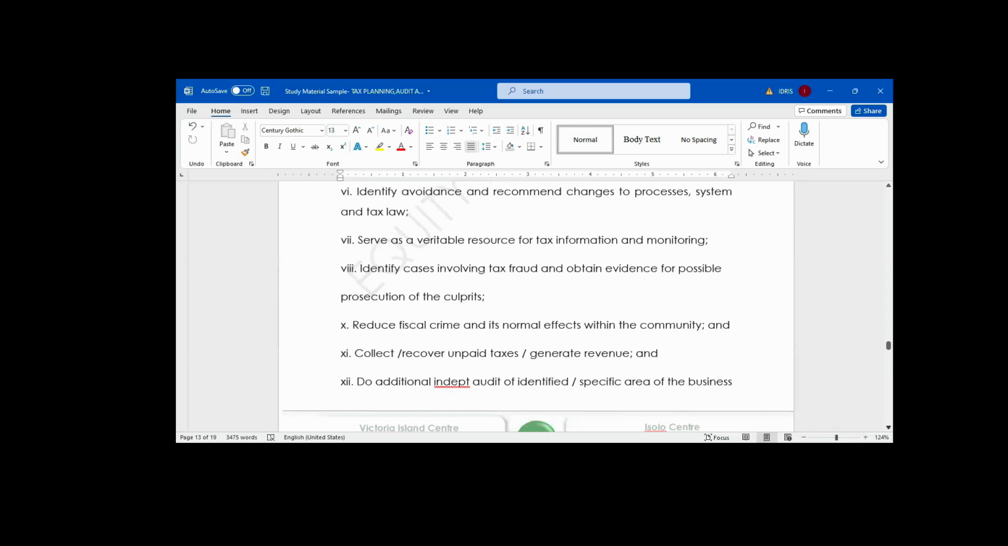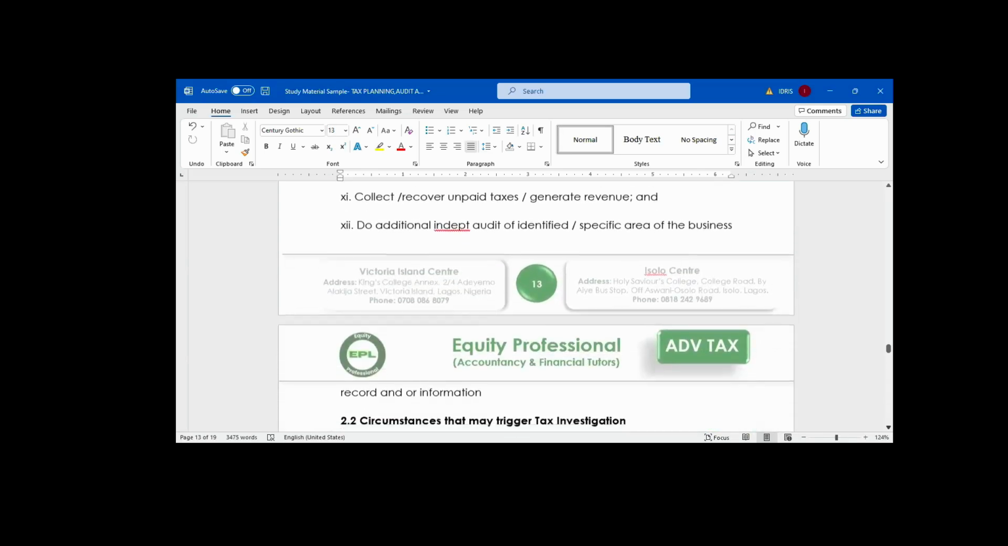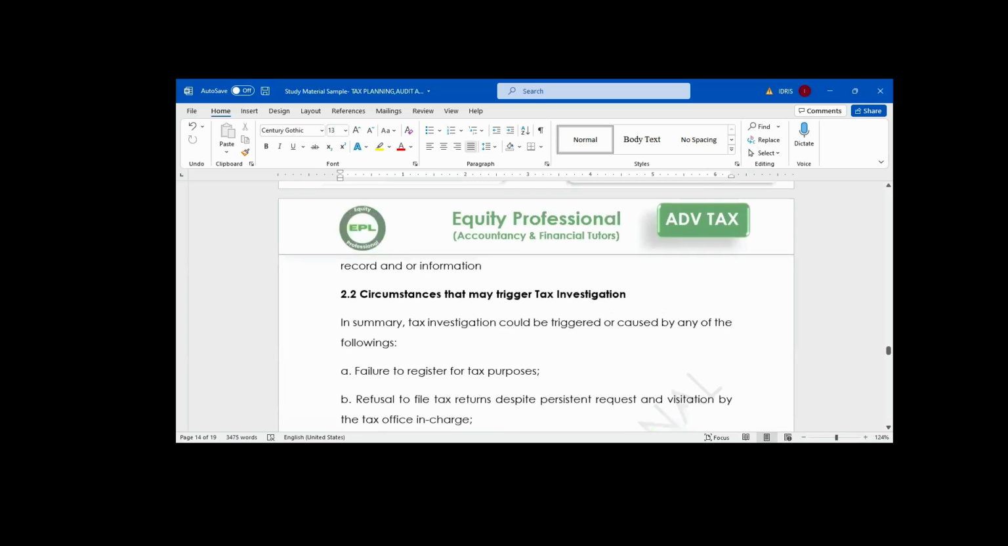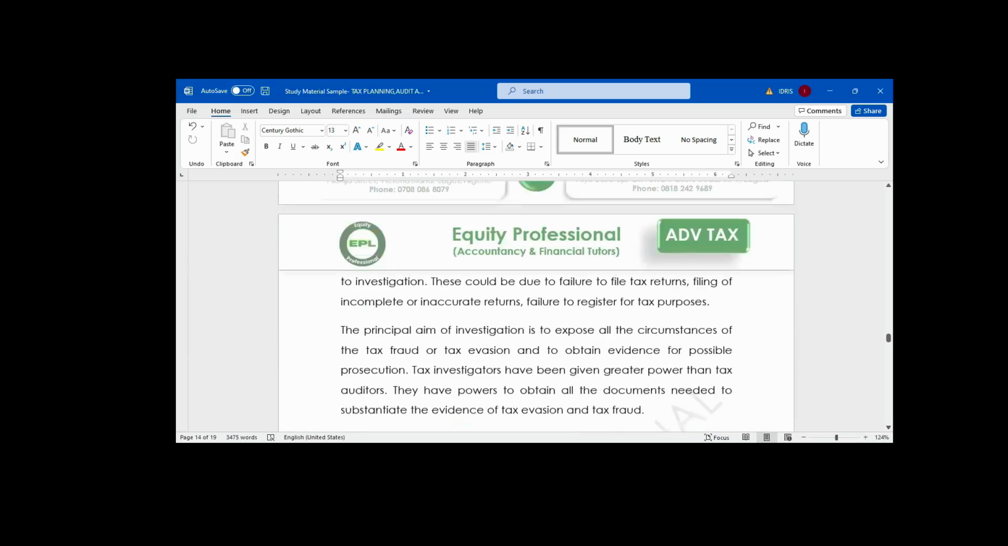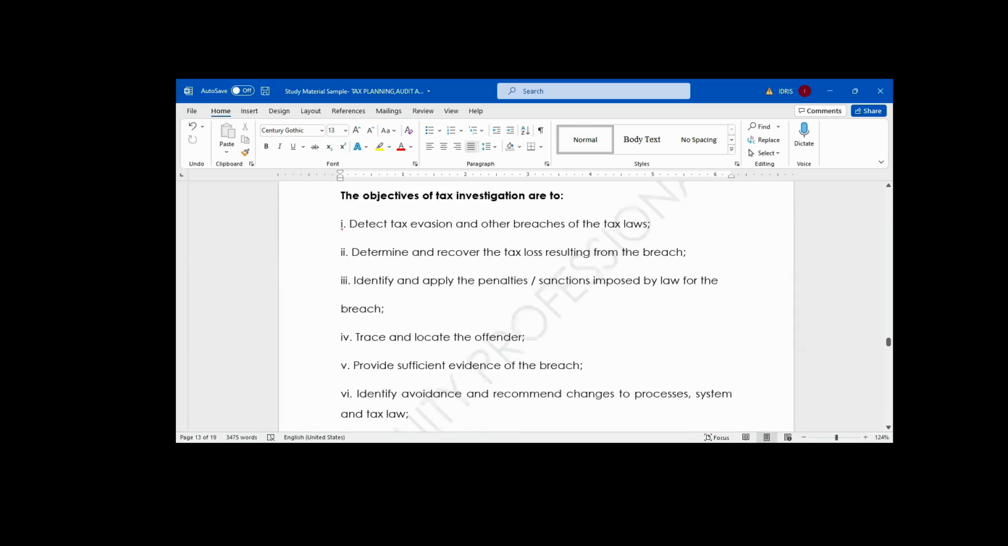To identify cases of tax fraud and obtain evidence for possible prosecution. At the end of the tax investigation, the director of the company will be prosecuted in court. The tax authority will take them to court. They will prosecute them. Some of them will be jailed because they have committed a fraud. So all these are objectives of tax investigation.